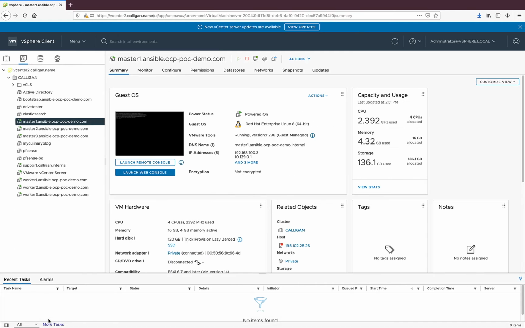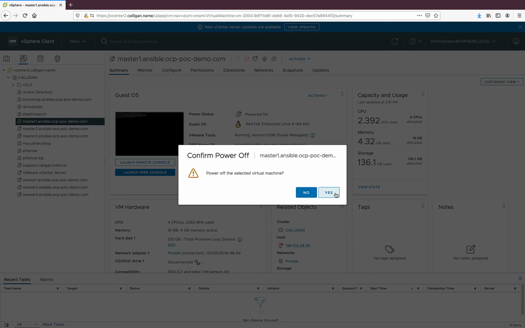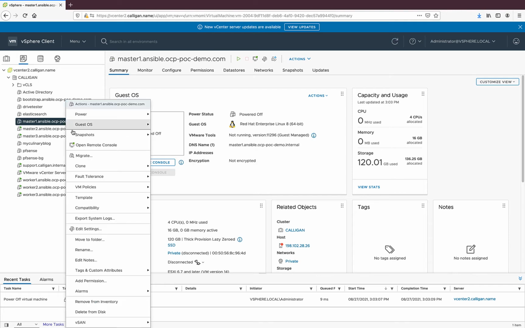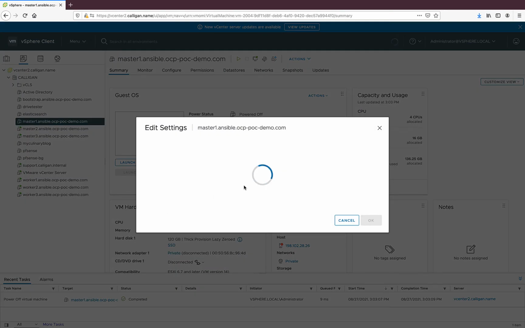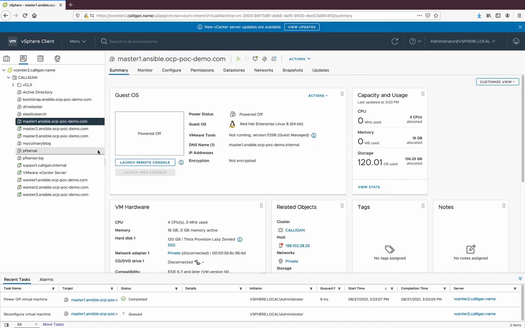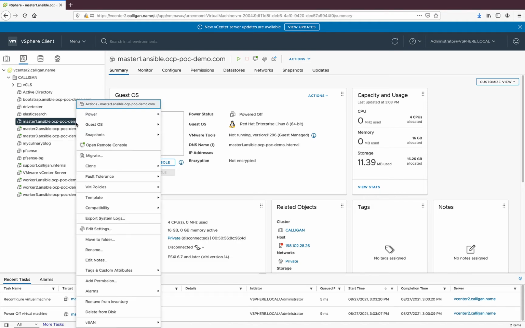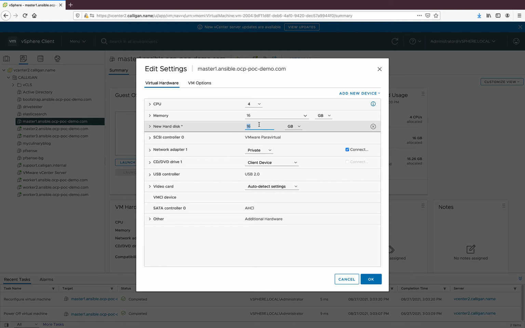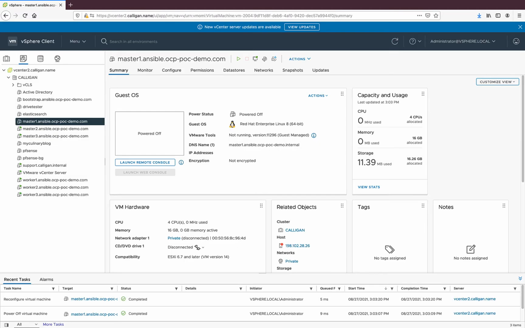In the simulated failure, I'm going to go into my VMware cluster and power this first master off, and then delete the hard drive from it. Just go into settings. We're just going to delete this hard drive completely. And then to prepare for when we rebuild this, I'm going to add the hard drive back. I'm just using the default recommendation of 120 gigs for the master.